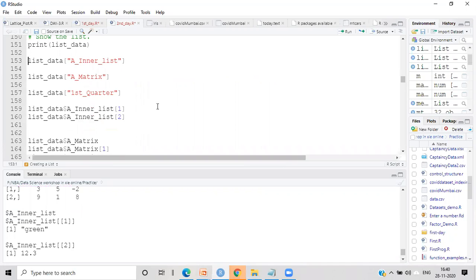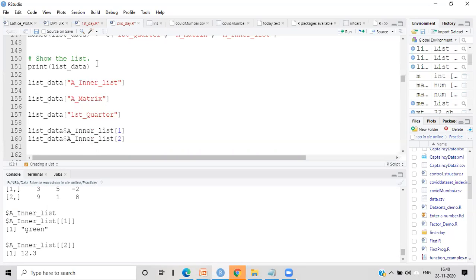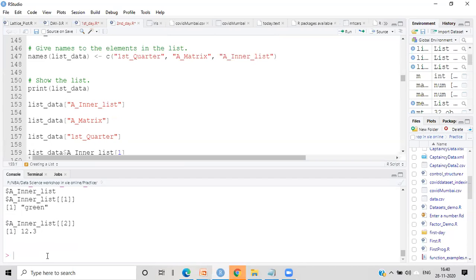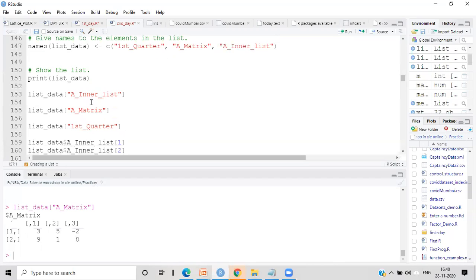Now suppose with the help of this name you want to access the data. First of all, suppose I'm printing the list data. It will print all the list data. And then if I want to print an inner list, the last one, I'm printing it with the help of the name. So if I say this, it will print the entire inner list. Similarly, if I want to print the matrix, it will give me the entire matrix. So in this way we can also print the elements of a list by using the names.